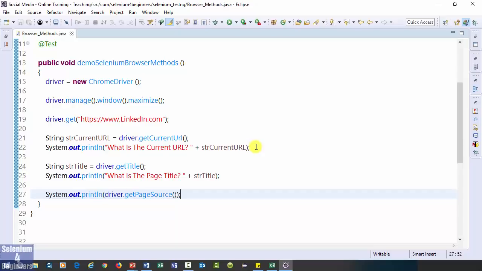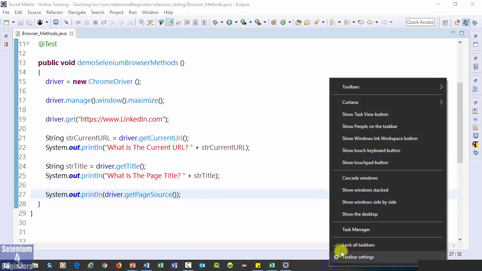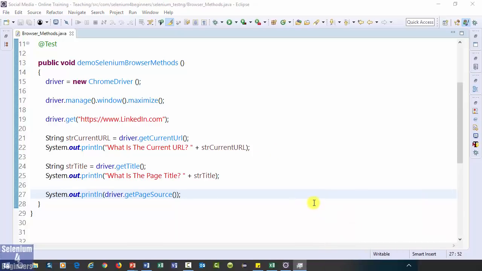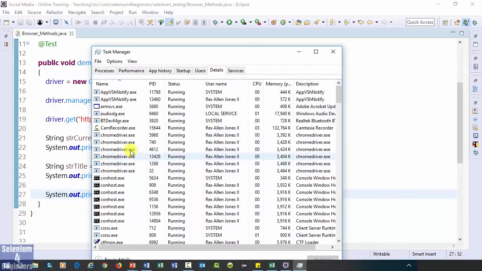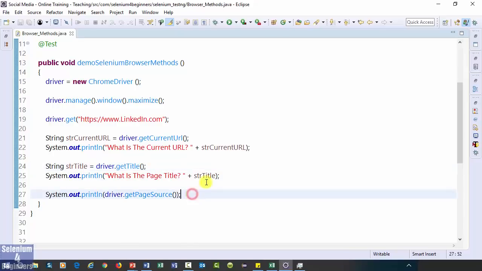However, the best way to see a difference between the methods is looking at Task Manager. Go to the Details tab. We see Chrome driver 6 times. 1, 2, 3, 4, 5, 6. Go back to Eclipse and let's start with close.